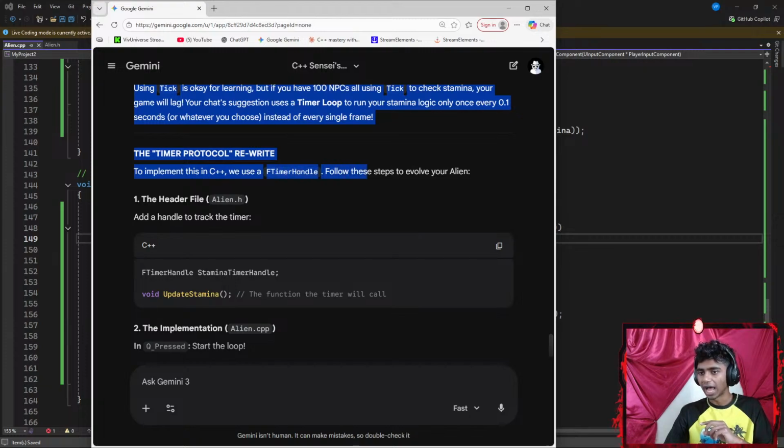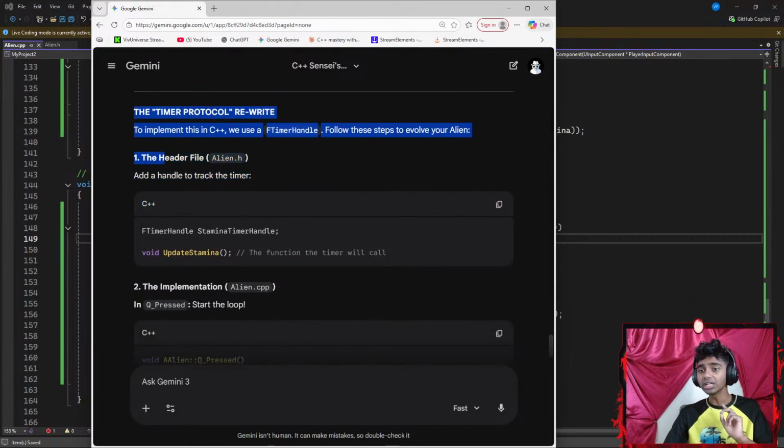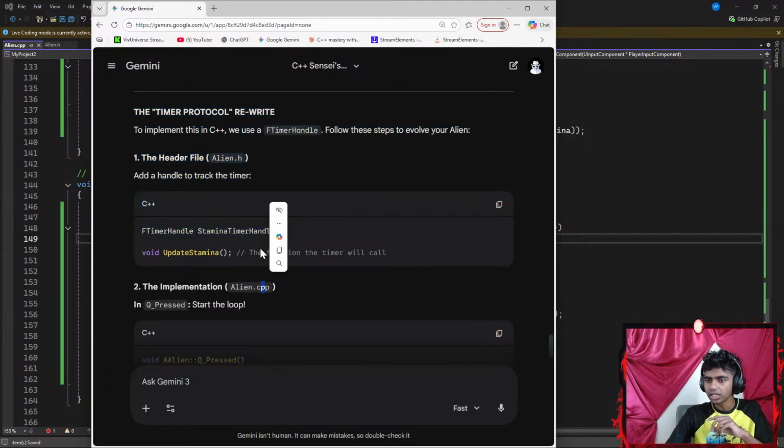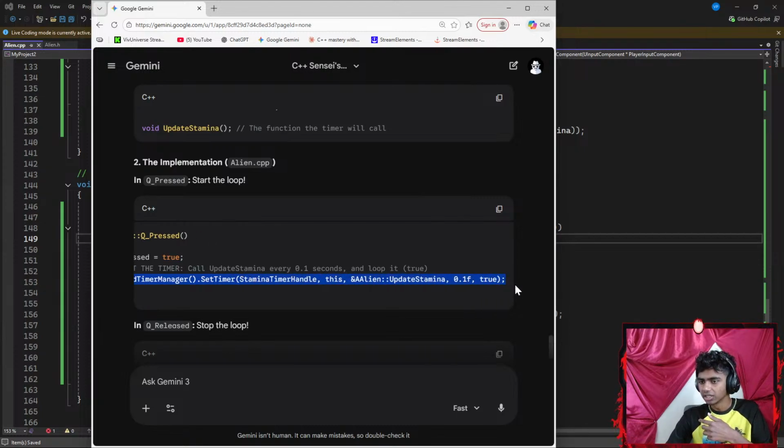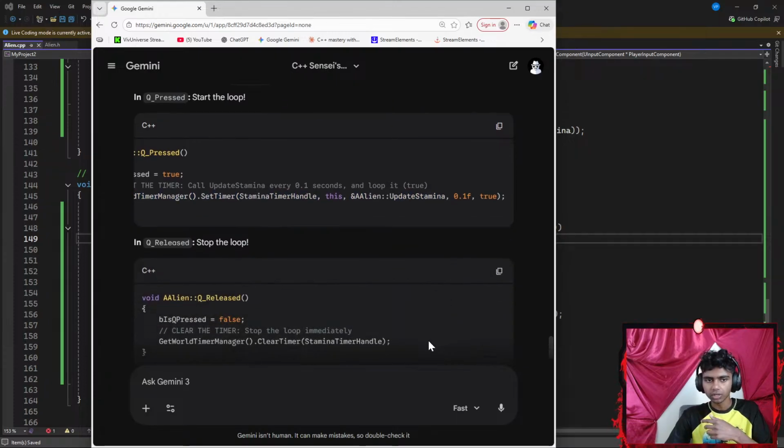We use FTimerHandle. Follow these steps to evolve your alien. In the header file in Alien, add the handle to track the timer here. So FTimerHandle StaminaHandle. The function the timer will call. In the implementation, Alien.cpp, in BeginPlay, start the loop. GetWorldTimerManager().SetTimer, StaminaTimerHandle, this, Alien update, 0.1.